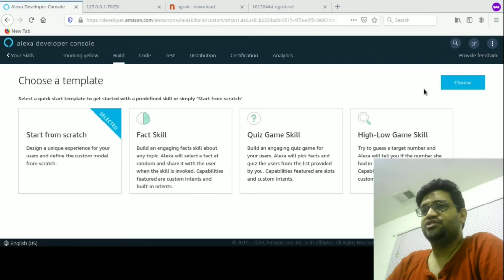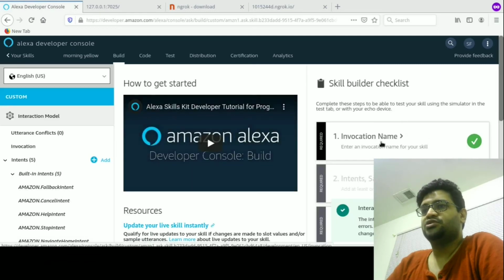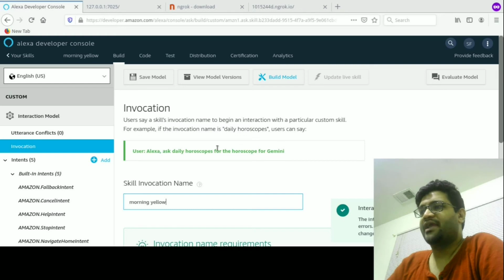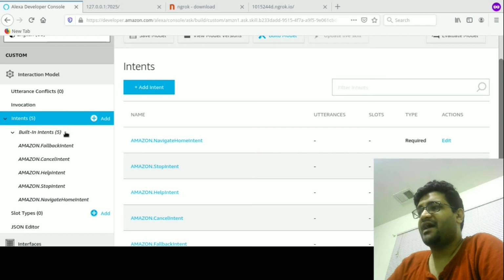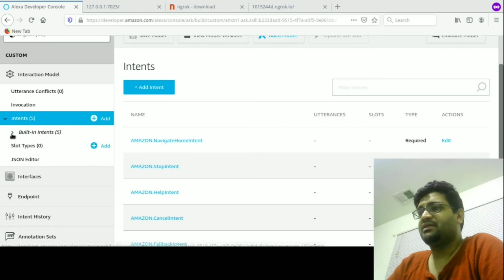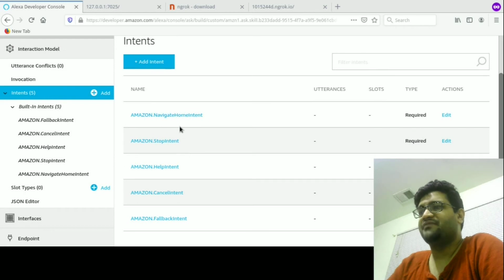Start from scratch, yes. Go ahead and choose. So we'll go here, invocation name, morning yellow is ready, and we want to see there are 5 intents. These are the ones which are already by default. What happens when it's to the home, stop, help. These are the basic intents which Alexa provides already, but we want to add our own intent.